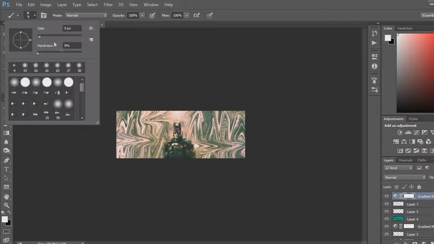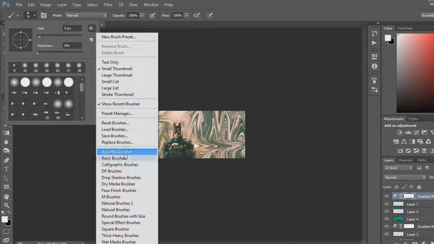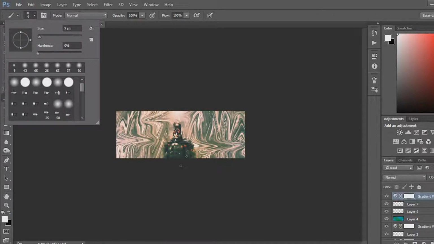You could take brush tools. This is actually a new computer, so I don't think they come with it. You could take a wet brush, like a splatter brush, and try some designs with that. But basically, I like this.